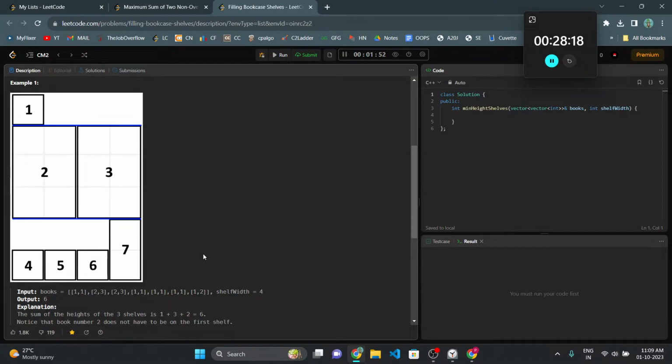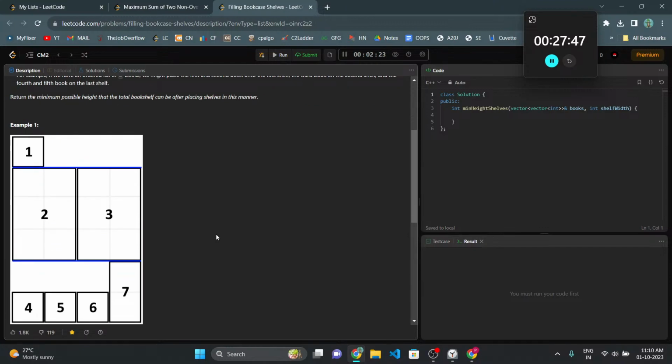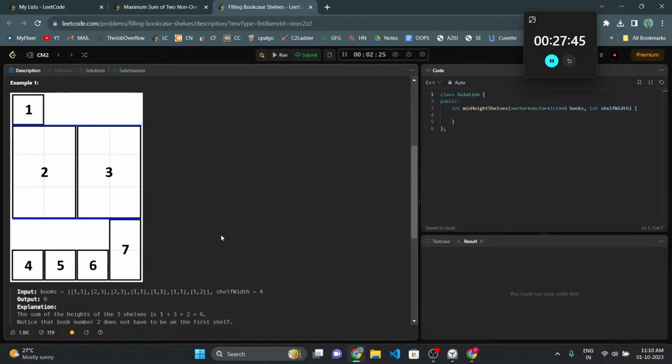Okay, so book one has one, two, three, one. Shelf width is four. So we have to place the books into this such that the thickness in the current shelf should not exceed the shelf width, and we want to minimize the height, right? If we want to minimize the height, what should we do?